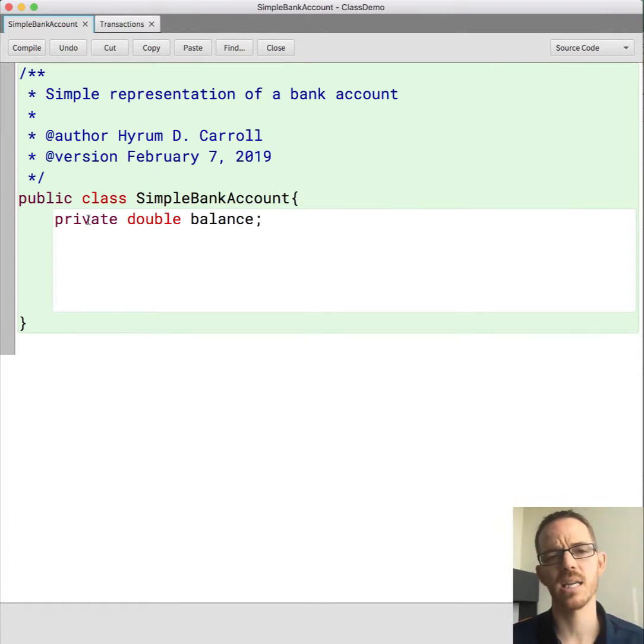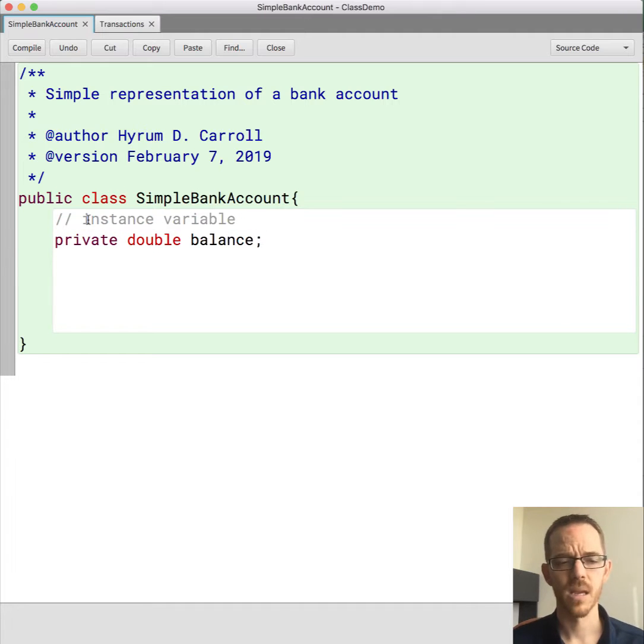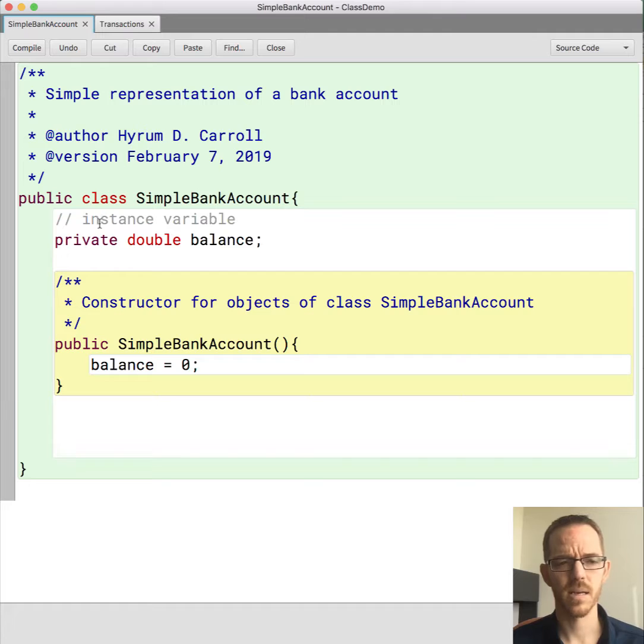And that's good design in general. Rarely do you make instance variables anything but private. The most common exception is for inheritance. But just in general, default to making all instance variables private. And here we're labeling an instance variable just to help make that more concrete.